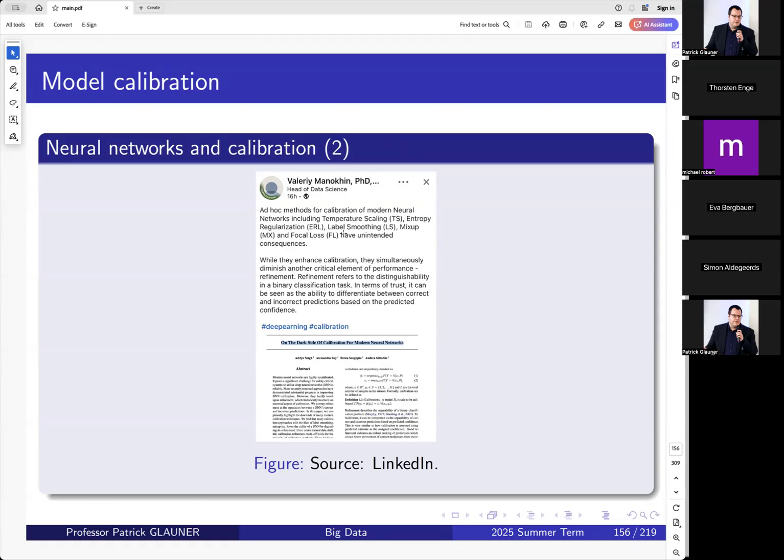What he wrote about was a paper which showed that when you enhance calibration of modern neural networks, and there are lots of methods to do this, like temperature scaling, entropy regularization, label smoothing, and others, some of them available in this MAPI package, then you're increasing calibration, but you're reducing a critical element of performance, which is refinement. And refinement allows us to distinguish in a binary classification task. This distinguishability is actually being reduced when you increase calibration. How to fix this, we don't know. It's an ongoing research problem.